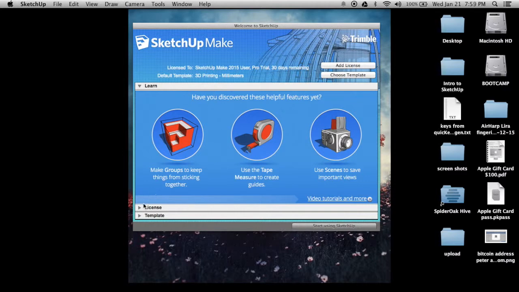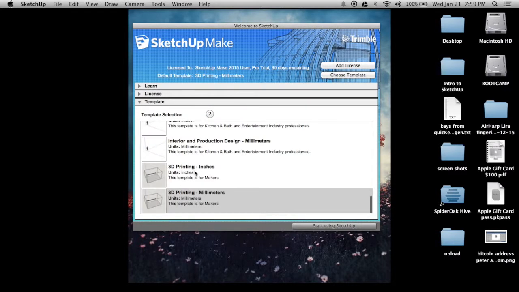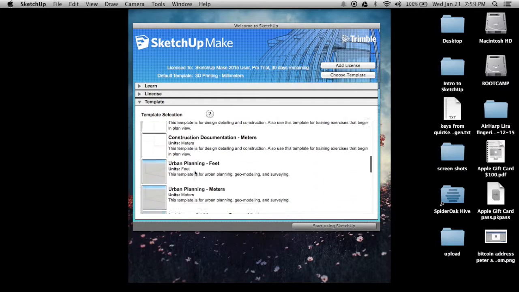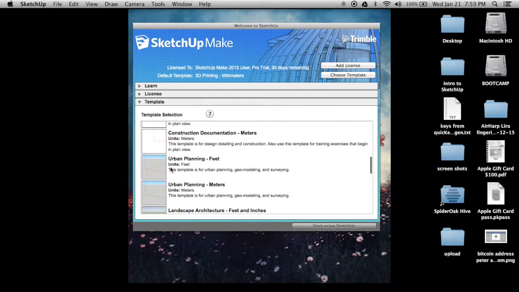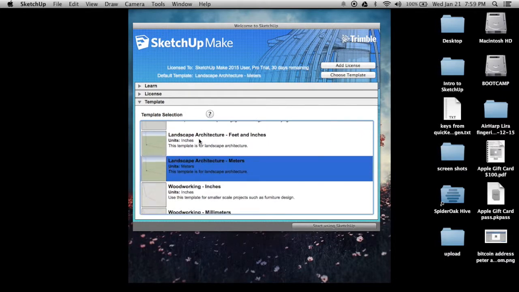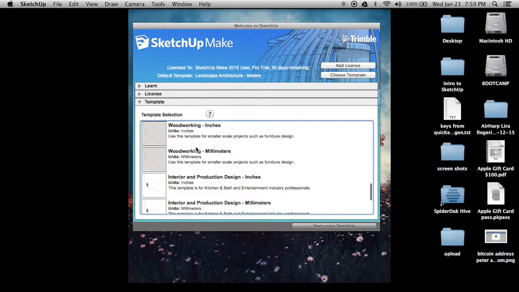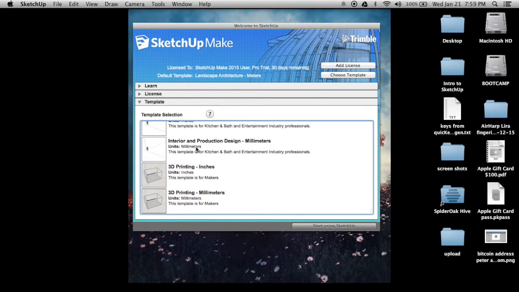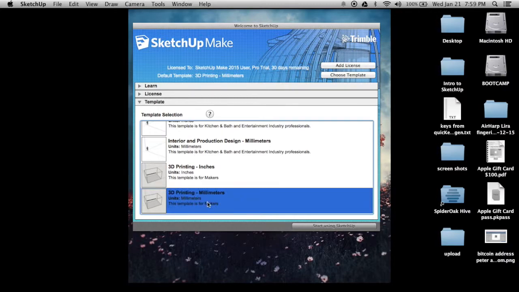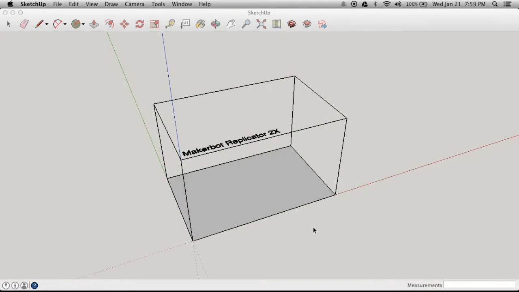It's going to give you this screen here. Go down to Template. Now this is where you choose basically your units. Like, are you designing buildings, architecture or landscaping, or are you designing something small? My favorite by far template to use is 3D printing millimeters. This is a great template to use.